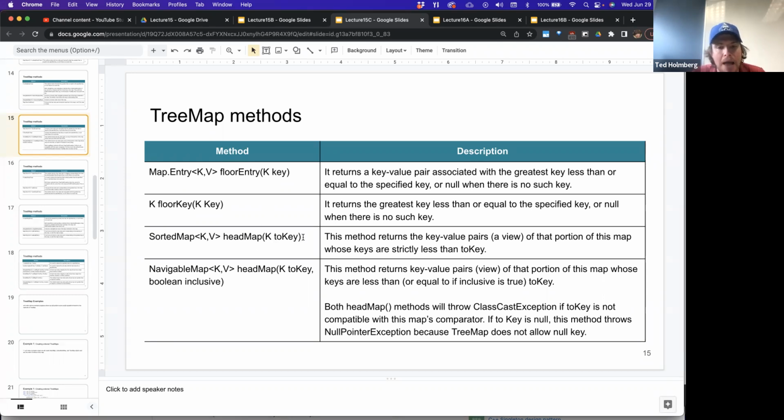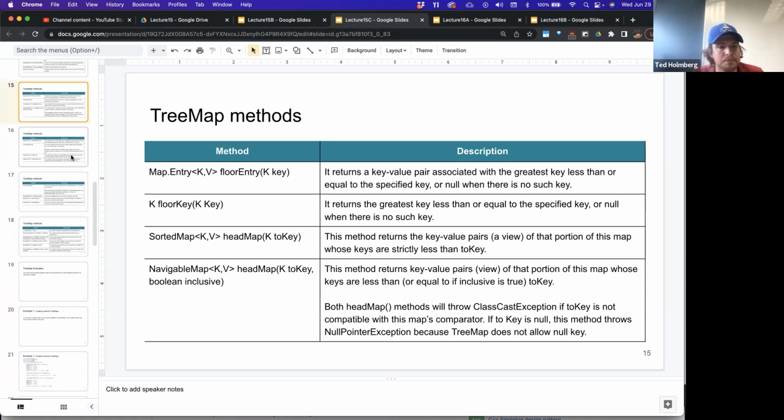I can get the head of the map, so I can pass in a key, and this method will return the key value pairs of the portion of the map whose keys are strictly less than the key that's passed in. Head map, where I pass in a key and whether it's supposed to be inclusive or not. So these are essentially giving me submaps, just like I could get subsets from tree set, I can get submaps from tree map. So if I want it to be inclusive, it's going to be very similar to this method, but it will include the key value that's passed in as well.